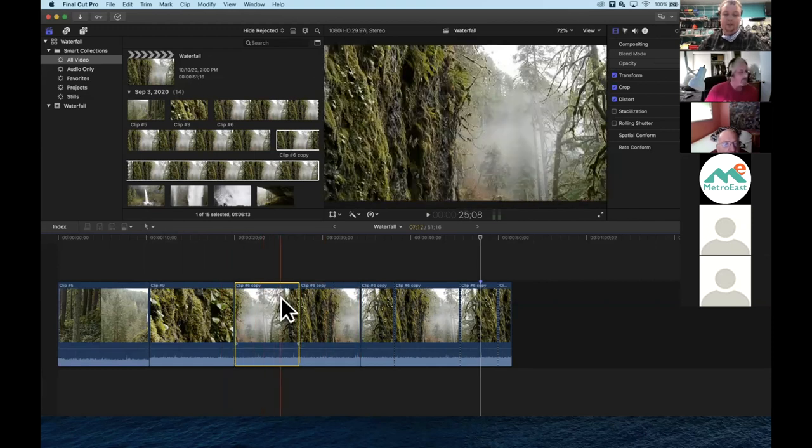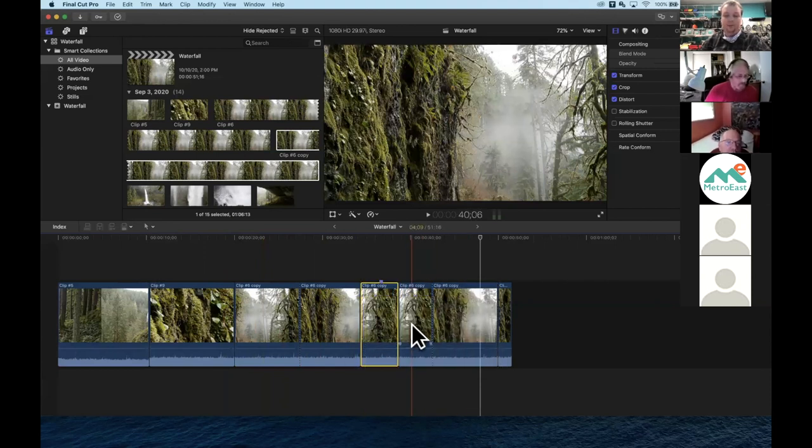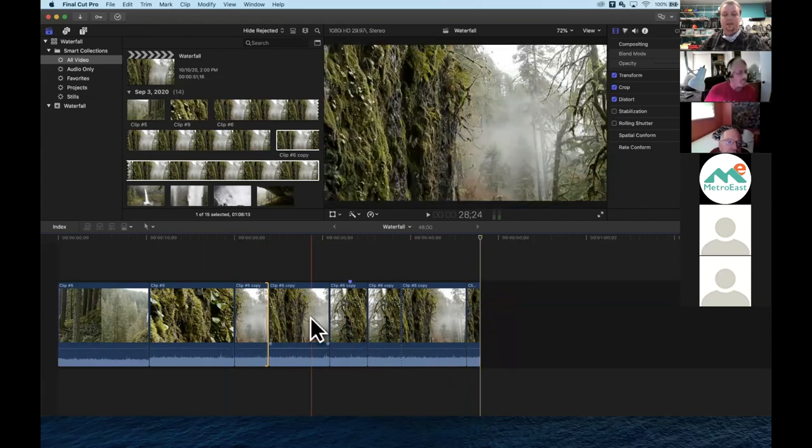And you'll notice that when I cut them, they become their own separate clips. I can move them around any which way I want. I can trim them, all of that. They're now separated. And blade is the one you're going to be switching back and forth to a lot.